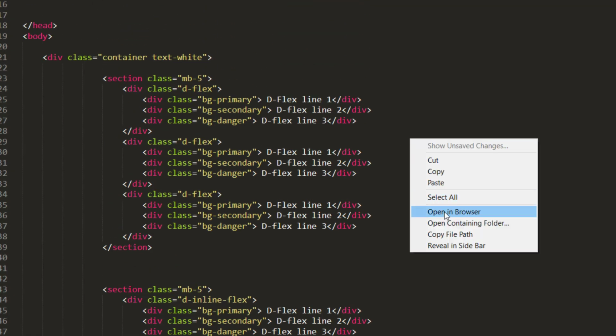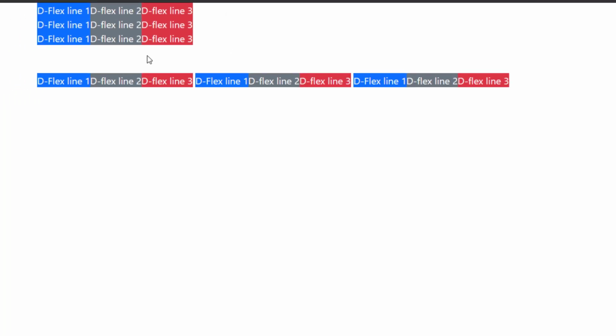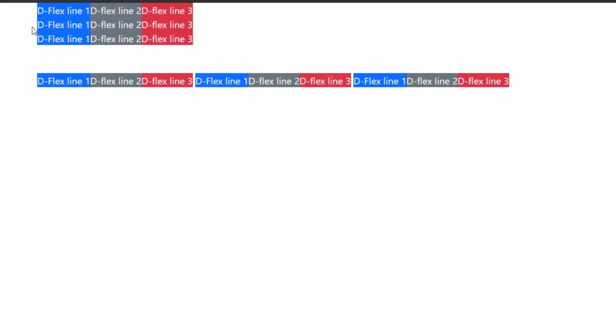Now let's open in browser. See here friend, this is our first section, alright, and here we have three divs, three flex containers. See, three flex containers, and each has flex 1, flex 2, flex 3. So this is one flex container, this is another flex container, this is another flex container. And here, this is one flex container, this is another flex container, this is another flex container.